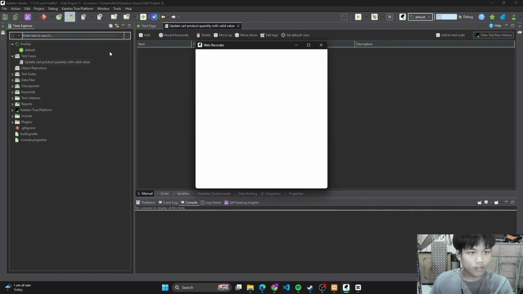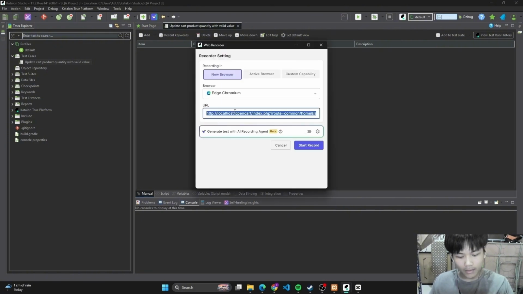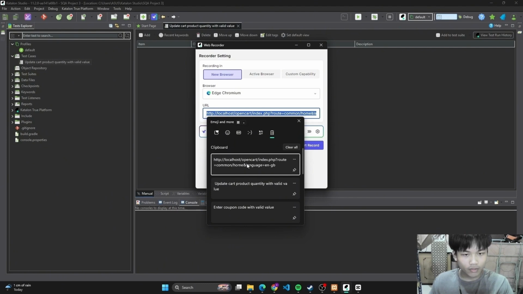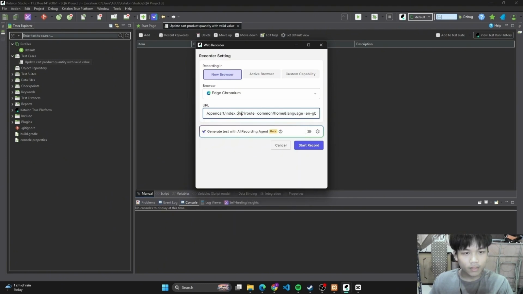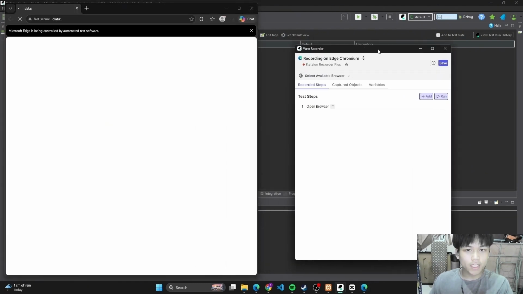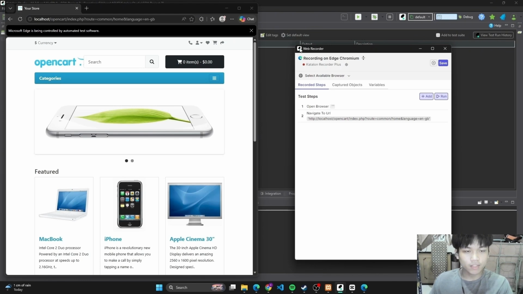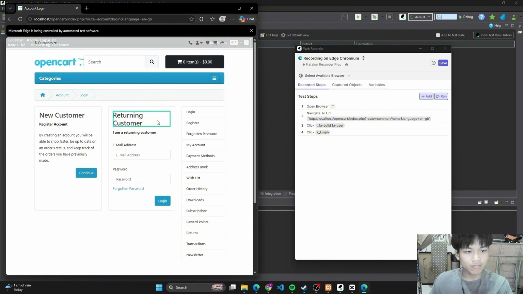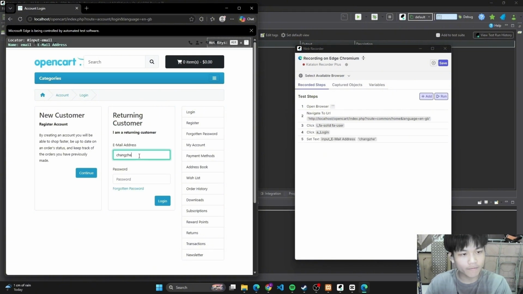So click on this, record web, and then enter the URL you want to test on. Alright, so this time I'm using an open cart demo URL running locally. Click on start record. It will open a new browser. Since Katalon always gives the user a new browser that doesn't store any cookies or session data, the user has to log in first to retrieve their personal account data before they get to the main flow of the test case.